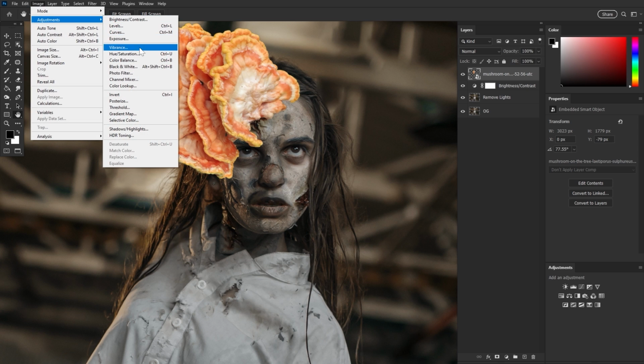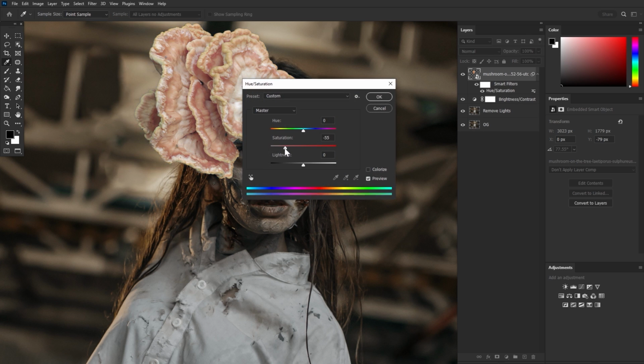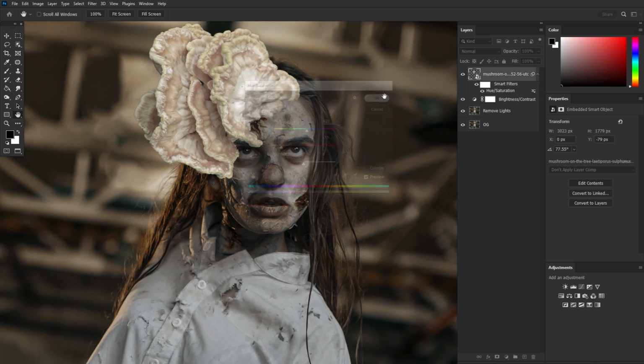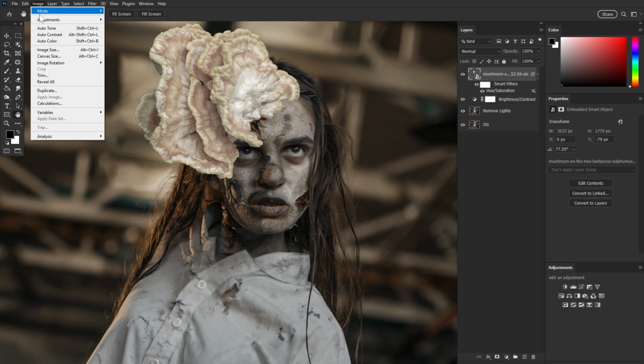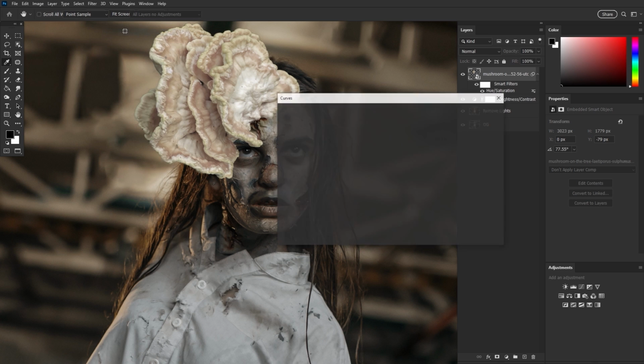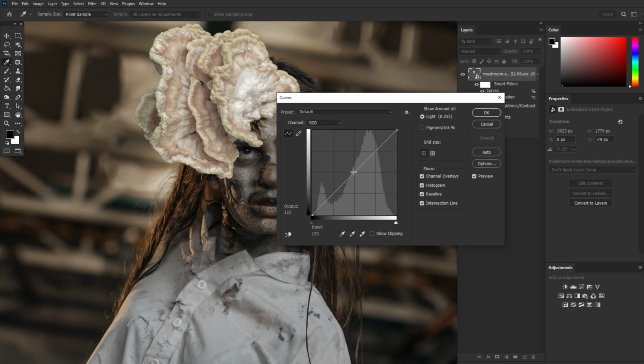So let's bring the saturation down to around -70. I'll be using smart objects like I said, but feel free to use clipped adjustment layers instead if you don't like using smart objects. Next, let's darken the mushroom and remove some of its contrast using a curves adjustment, replicating something like you see here.